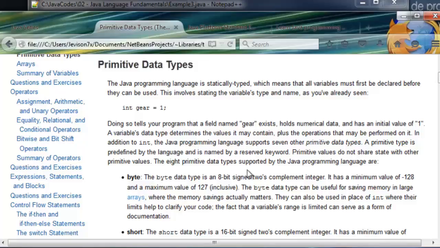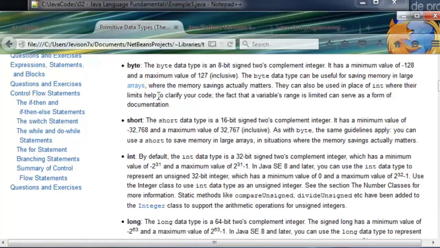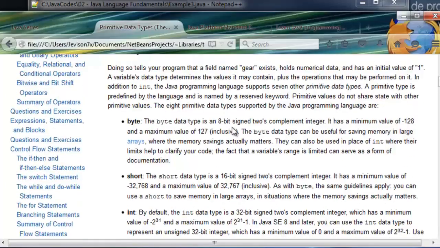The 8 primitive data types supported by the Java programming language are byte. The byte data type is an 8-bit signed two's complement integer. It has a minimum value of -128 and a maximum value of 127 inclusive. The byte data type can be used for saving memory in large arrays where the memory savings actually matters. They can also be used in place of int where their limits help to clarify your code. The fact that a variable's range is limited can serve as a form of documentation. So that's for the byte data type.